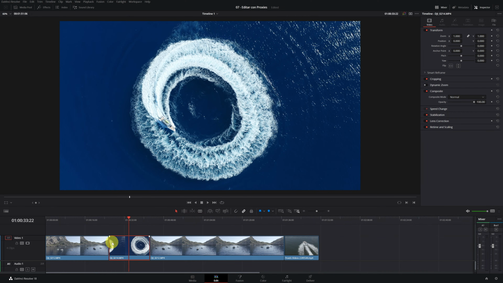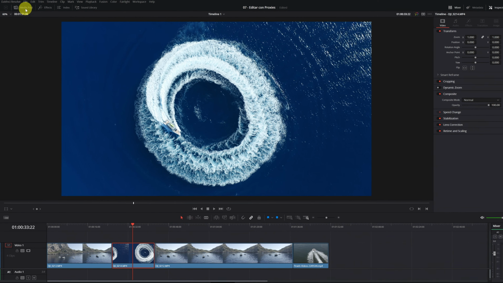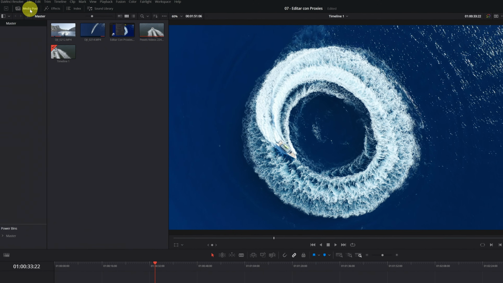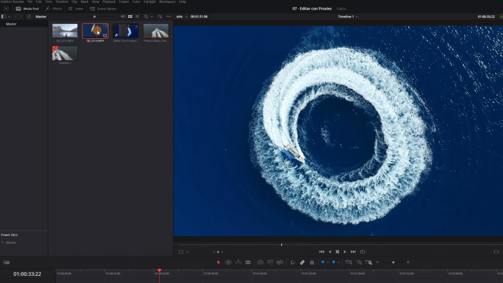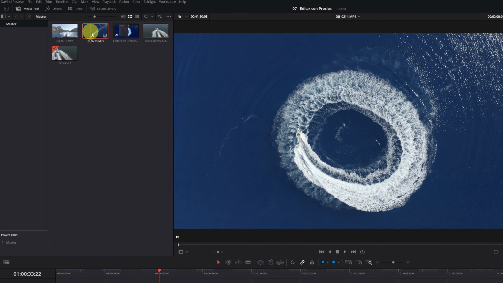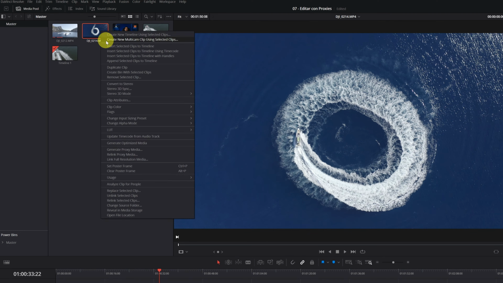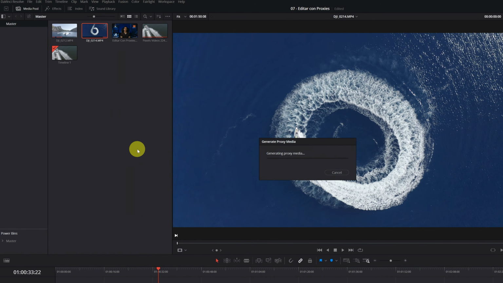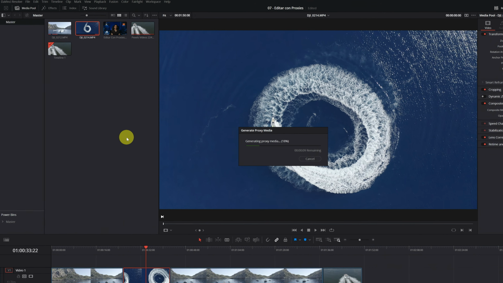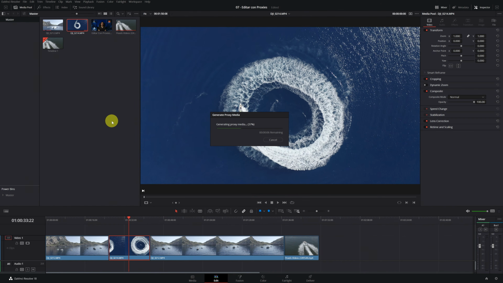We must look for the video clips that we will use in the timeline in the media pool. In this example, I'm only going to create proxy files of a single clip to show how it's done. But if you want to create proxy files of all clips, just select all the files. Right-click on the video, and we look for the option Generate Proxy Media. Click, and then DaVinci Resolve will start generating the proxy files. We wait for it, and ready.